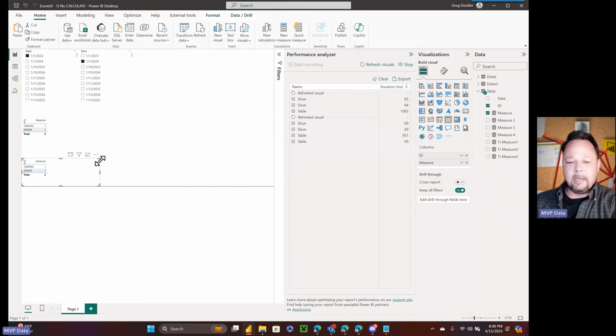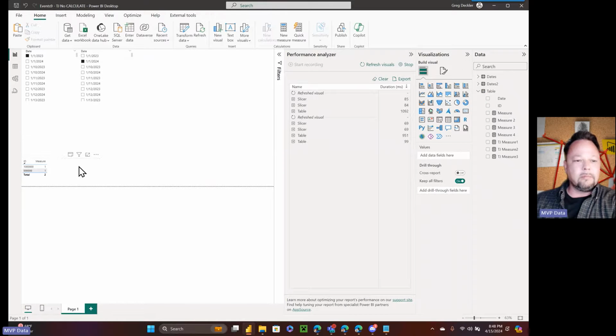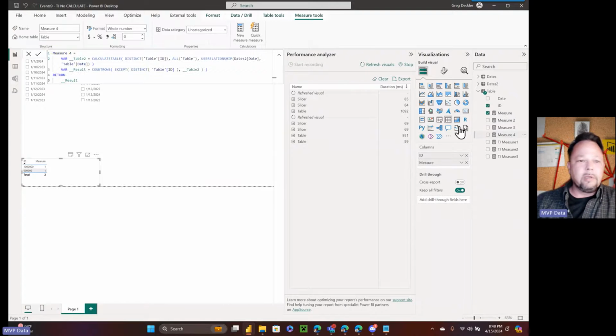Let's get rid of this guy. Well, I don't know why I did that. Just this is measure 4. So calculate table, distinct, all, use relationship, right? And then it does result of count rows except distinct table ID and table 2.